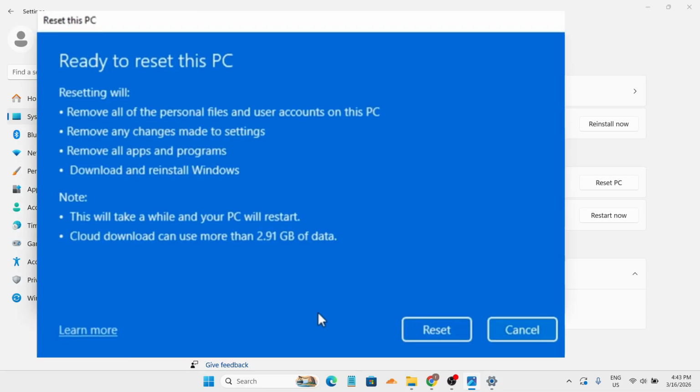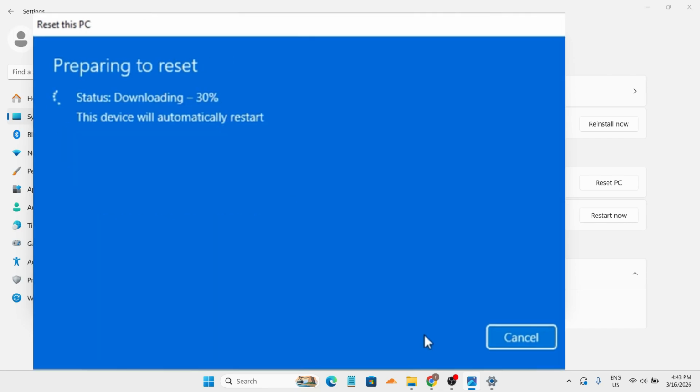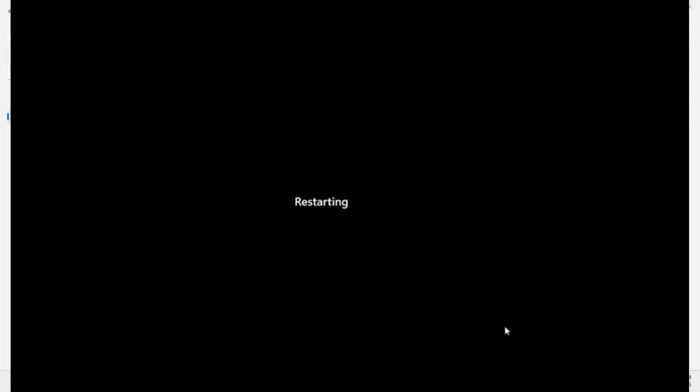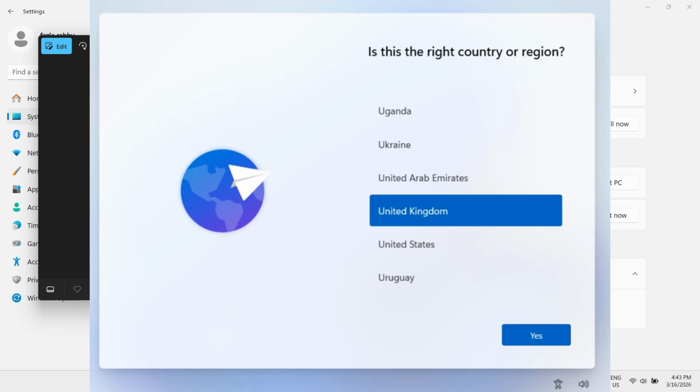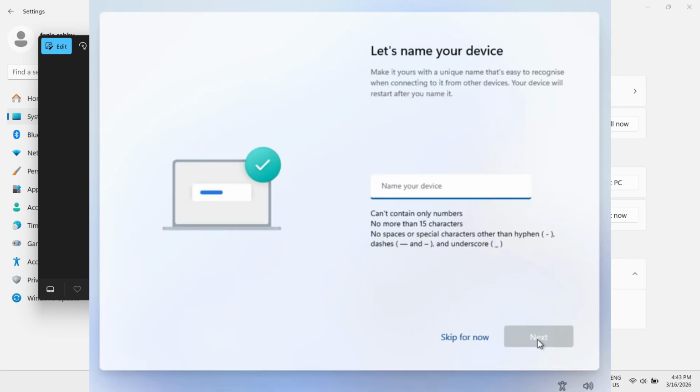Then click next here. Then you will get the ready to reset this PC screen, so just click on reset. Then it's going to prepare to reset your PC and your device is going to restart automatically. It's going to restart your PC a couple of times. Then it's going to install Windows on your PC, so you need to plug in your computer, and after that you just need to set up your Windows 11 just like you set it up for the first time.